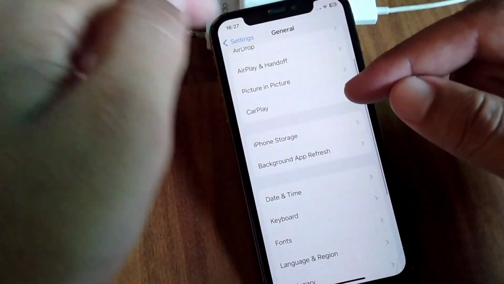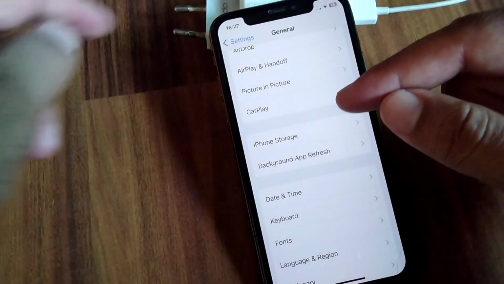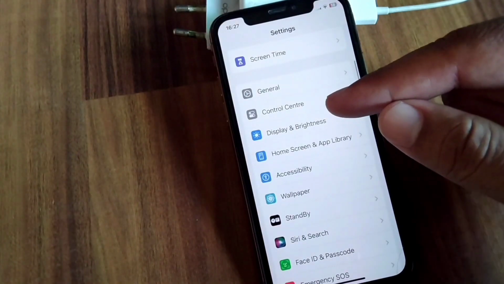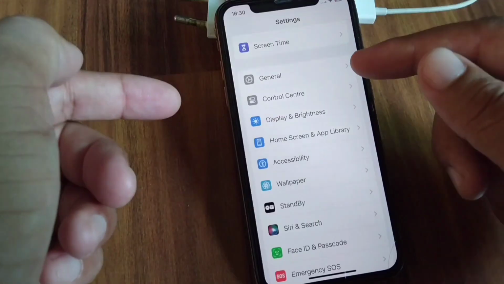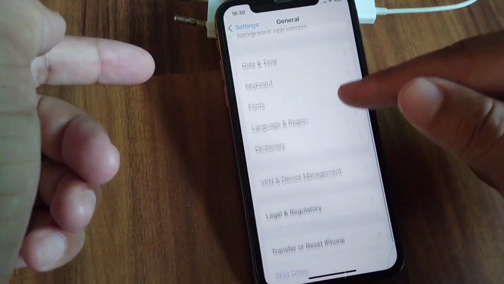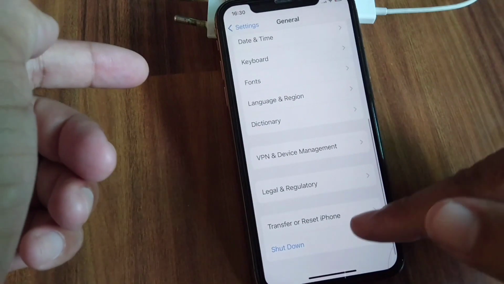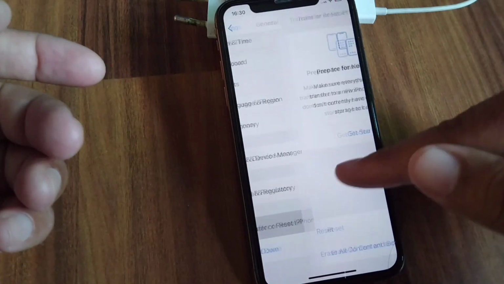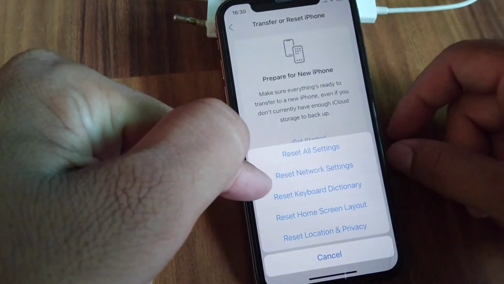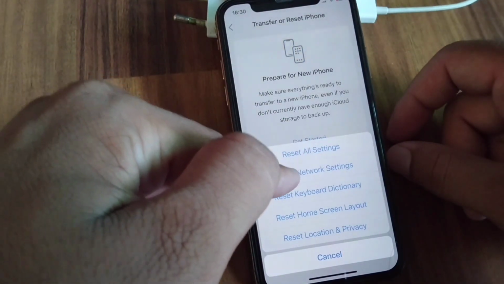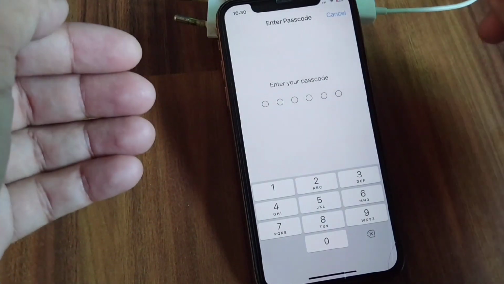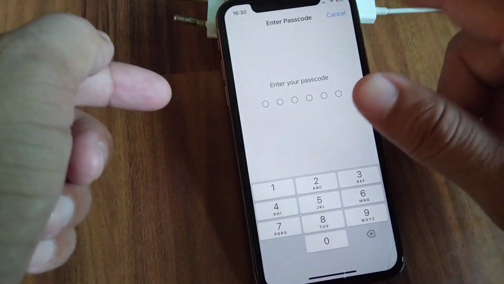After this, there is another solution as well, that is you will have to reset network settings on your device. For that, open your settings again, and from here tap on General, and from here scroll below and tap on Transfer or Reset iPhone. So I tap here, and from here tap again on Reset, and from here just reset network settings on your device by giving your passcode. After all these solutions, hopefully your problem will be fixed.